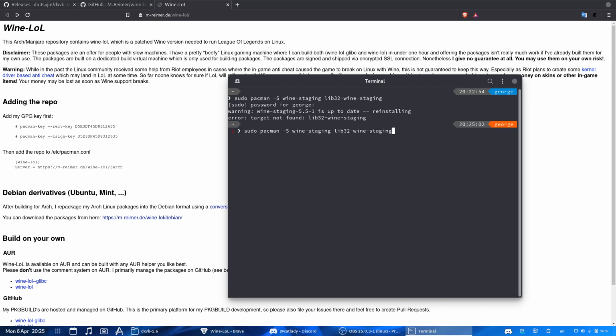Oh wait, lib32 wine. Oh shit. You have to enable multilib. Already have it enabled. Just gotta look for a package.